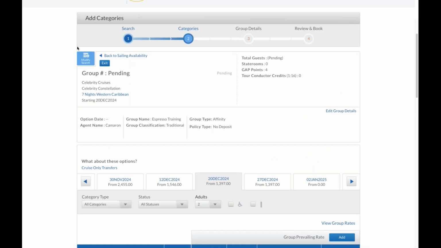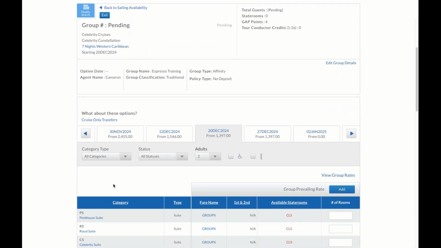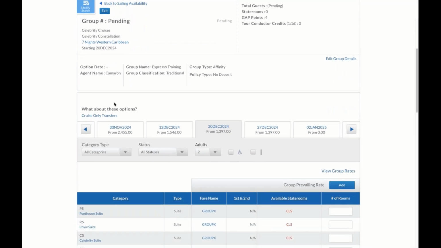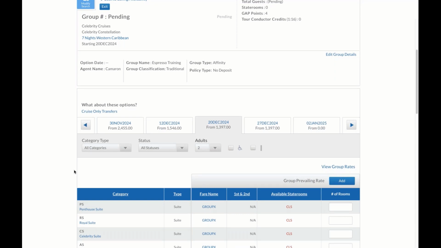Of course, we can always go back and modify the search here, or we can always go back to sailing availability if we would like to change anything. Then as you scroll down, you can see that this bar here is where you'll be able to shop for different dates. So if you don't have specific dates in mind for how you would like to create your group shell, you can always change your dates directly from here.